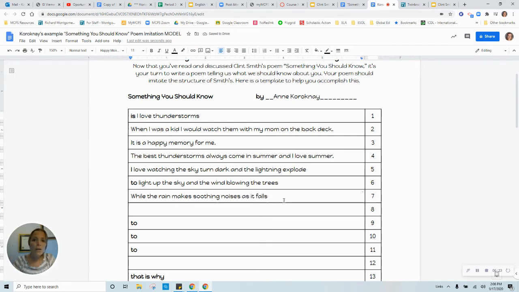So this is all about thunderstorms and why I like them. That's it. It's something shallow. It's something not super important or serious, but it's something you should know about me. Line 8, this is the big line. This is important because this is where I move from my shallow detail about me liking thunderstorms to something more serious or more important.